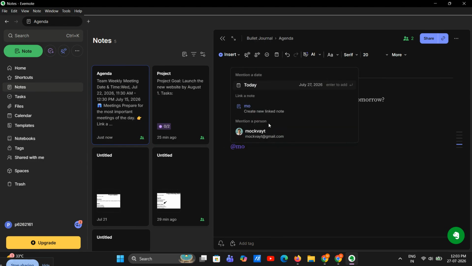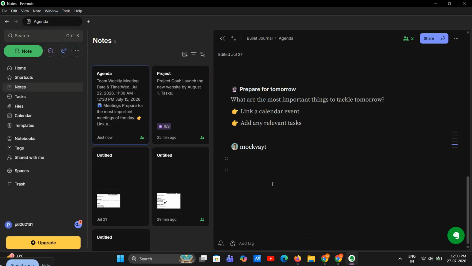Evernote will usually show matching suggestions as you type. Take your time here and look carefully through the list, especially if you work with multiple people or have contacts with similar names. When you see the correct person in the suggestions, click their name to select them. This links the mention directly to that person, so Evernote knows exactly who should be notified.